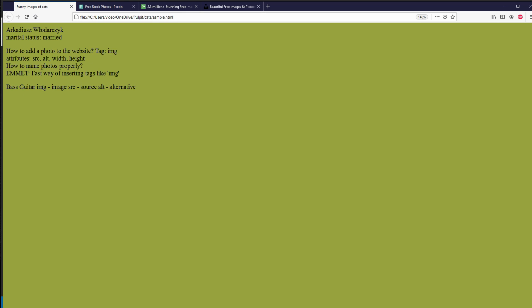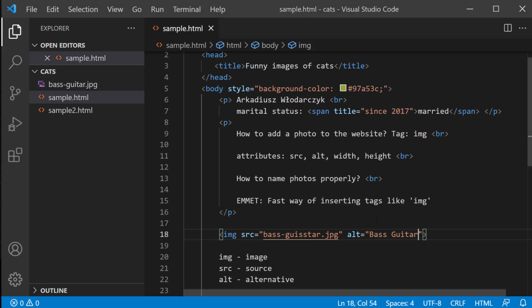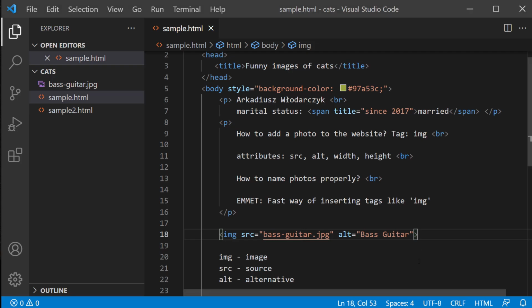And as you can see, here we have now information bass guitar. The problem is that this thing took some space, right? Notice that it took so much space. So if you had text here, you would want it to be still here, right? You wouldn't want to destroy how your page looks.